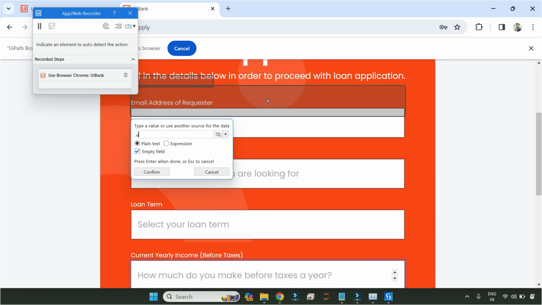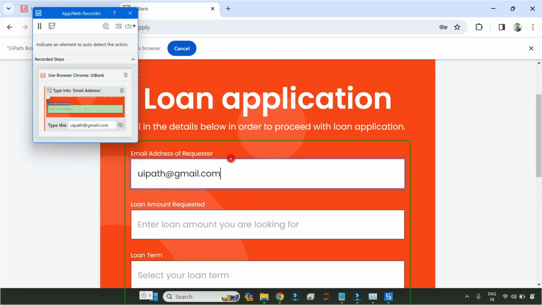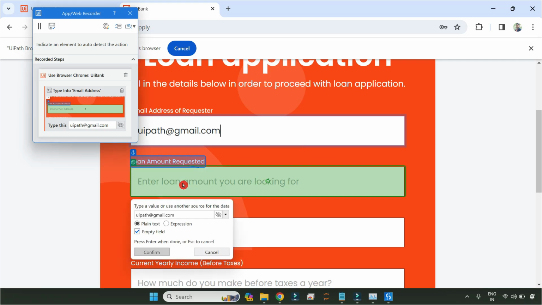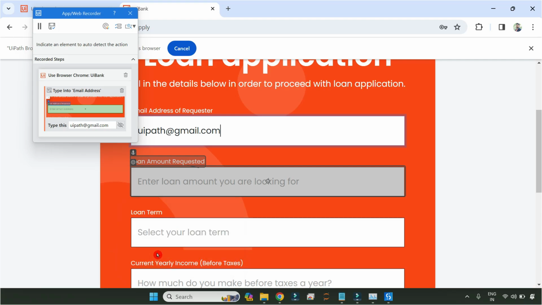So here I am going to say UiPath at the rate some sample entry. Okay, so it has got that for me. Next is loan amount request. Click on it. All right. Now here let me enter some value. Some value I'm entering. Okay, and hit on confirm.